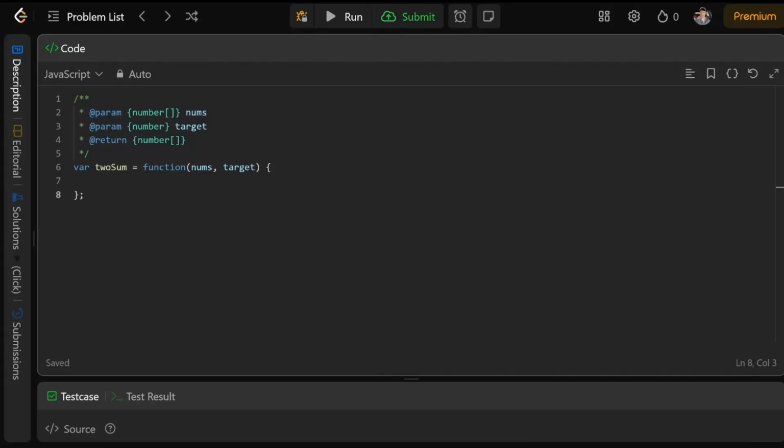Okay, so two sum: you get an array of numbers and a target, and you return the indices of the two numbers that add up to the target. So we're doing basic addition. We are looking for a sum. So target should really be called the sum. That's just me in a perfect world.